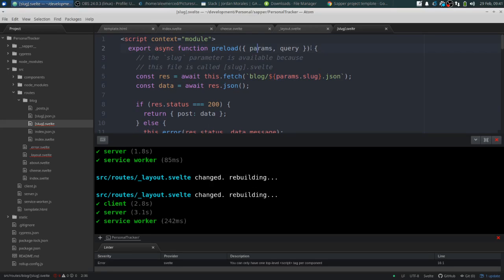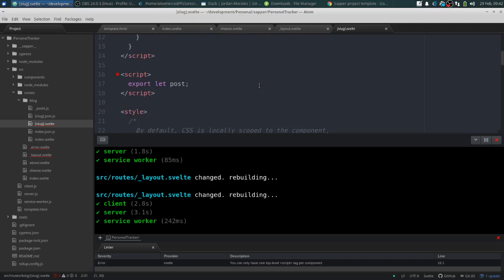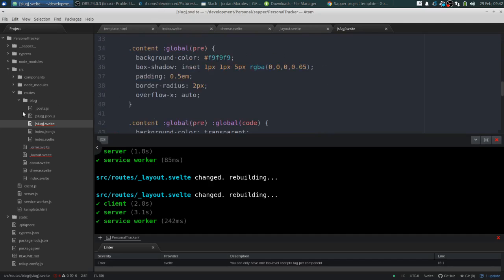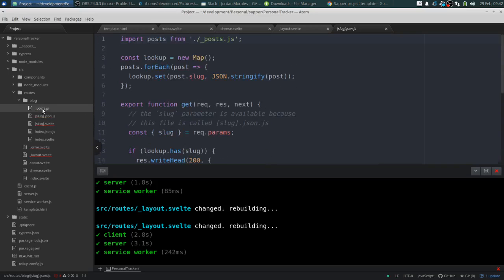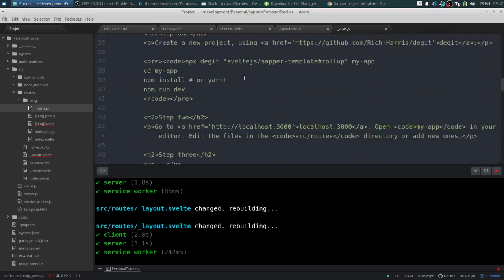Preload. Okay, and then this is how you get access to it. Okay, so export async function preload. The slug parameter is available because this file is called slug. I get that. And that's the cool thing about the template. It has a lot of documentation inside of it. But essentially, we have a bunch of fake blog posts that are here. No, not there, here in this file. So that way you can test it out.